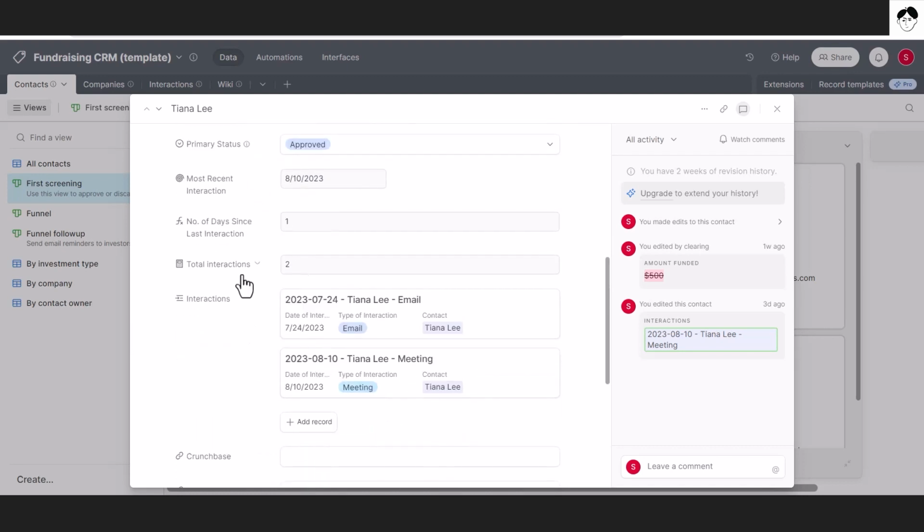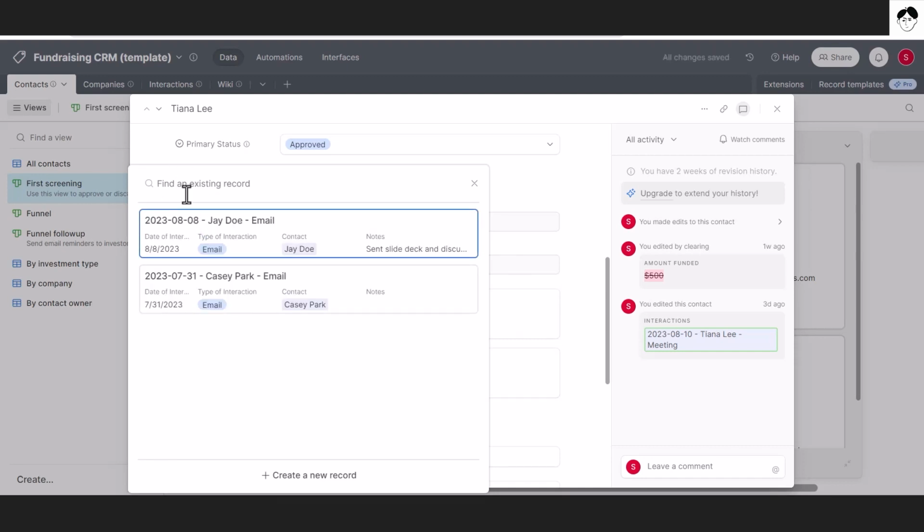Then there is also the most recent interaction. That's a date. That is a roll-up field taken from the interactions relation field, because each contact has multiple interactions over time, or at least one. So when you reach out to a contact, you can record your interaction here, just like that, by adding a new interaction here. And you can create a new record.